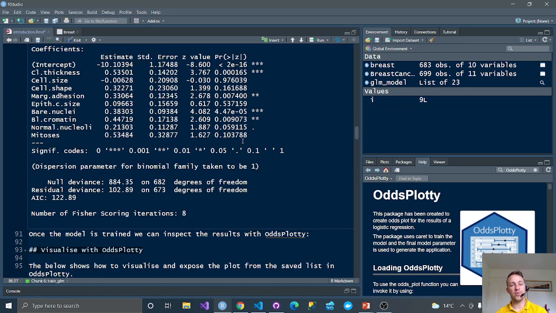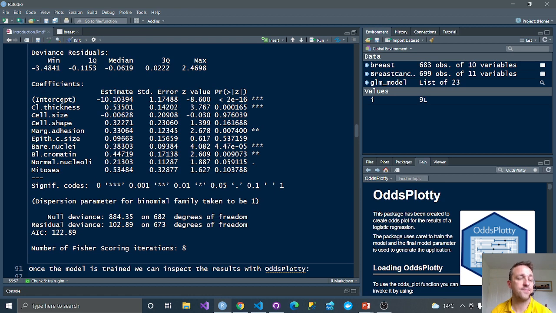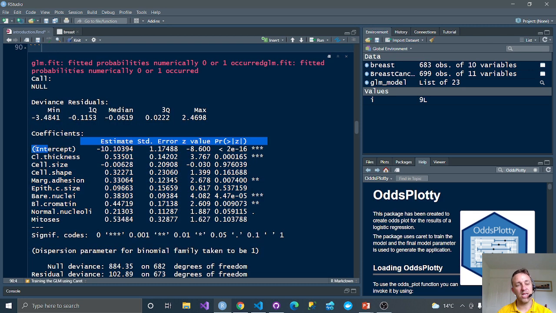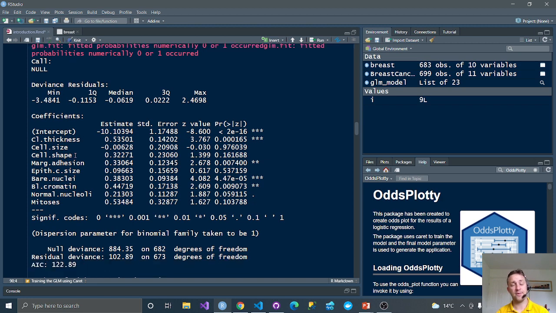So here I've got this summary of our GLM model. And actually, as you can see, there's still a lot of variables that we've not captured. The intercept's very highly significant, which means that out of all the independent variables we've captured, there are still lots more that are missing, which could better explain whether someone gets cancer or not. But the significant variables here are cell thickness, marginal adhesion, bare nuclei, chromatin, and normal nucleoli.